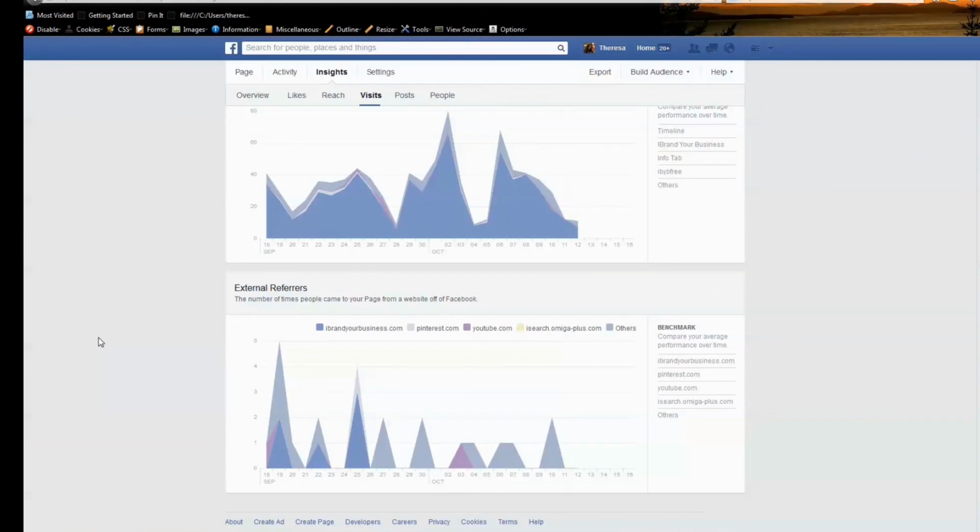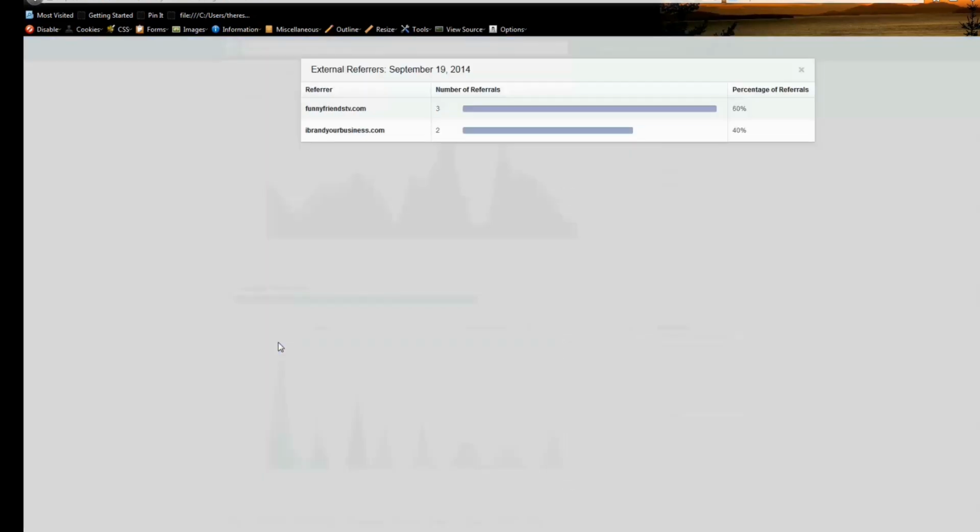Below are the external referrers. These are sites where traffic is coming from your Facebook business page. Your categories will be different since your traffic will come from different sites. If you click on a particular point of the graph, the details are enlarged so you can better see the details. Now let's talk about your competitors.